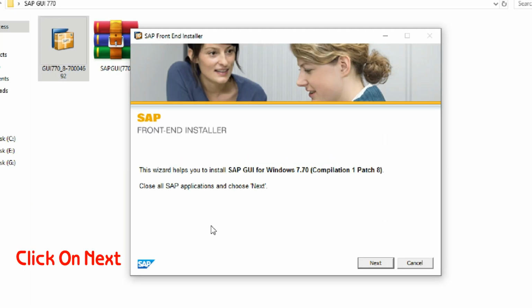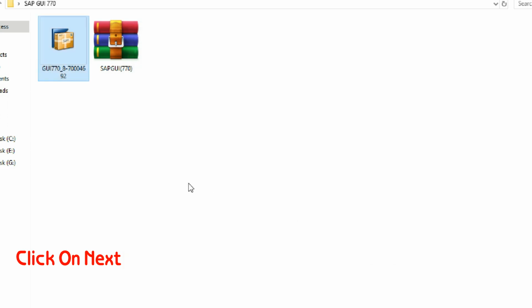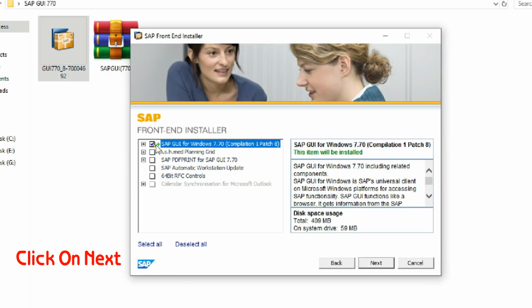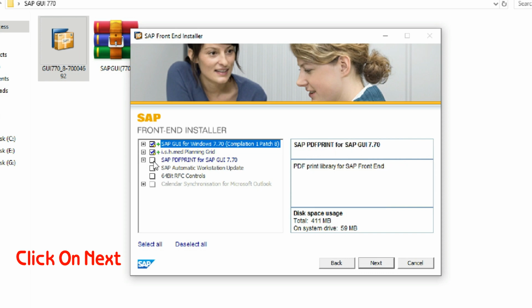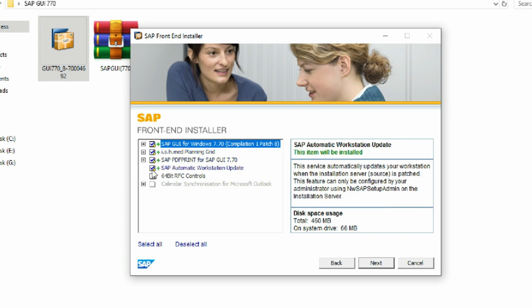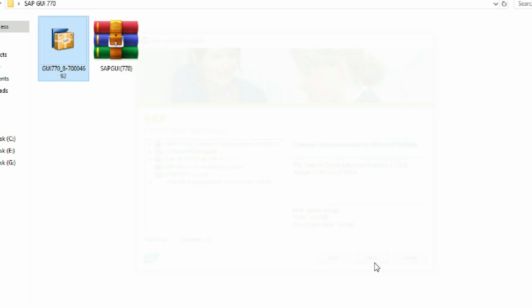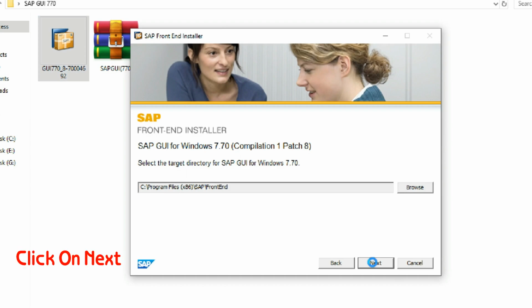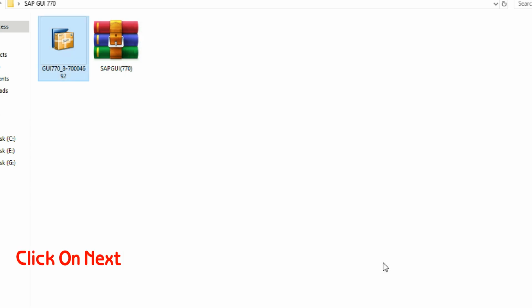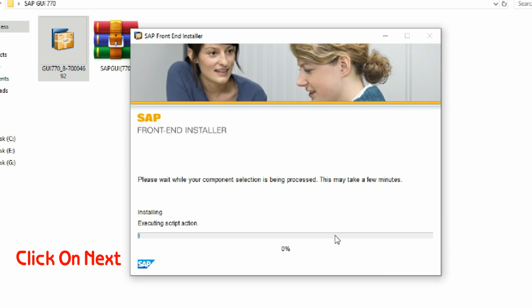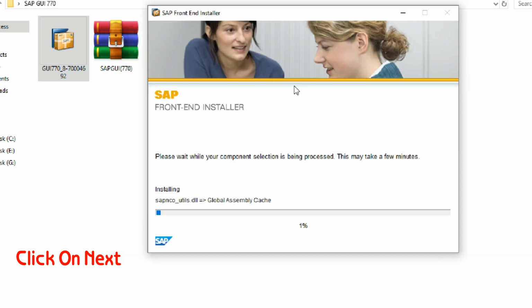Click on Next. Now select, or give a tick mark, as per your requirement. After this, click on Next. Again, click on Next and setup will start. Please wait until the installation process is complete.